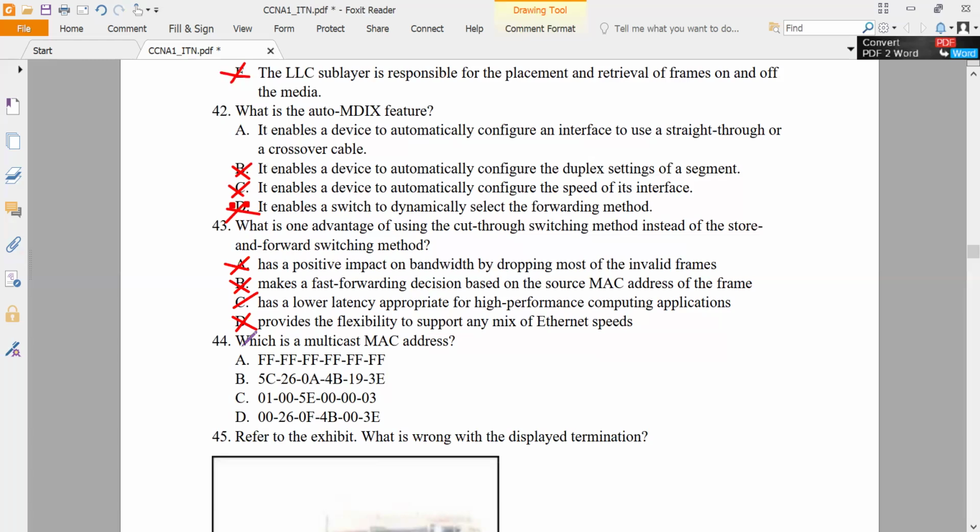Which is a multicast MAC address? This one, no, that's a broadcast. Multicast has a prefix here. C.